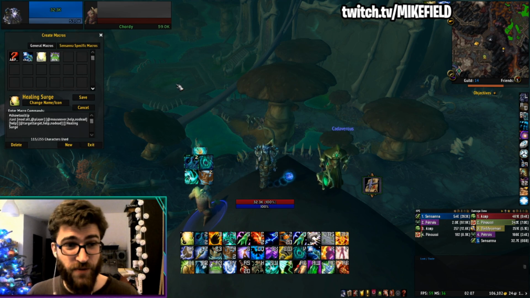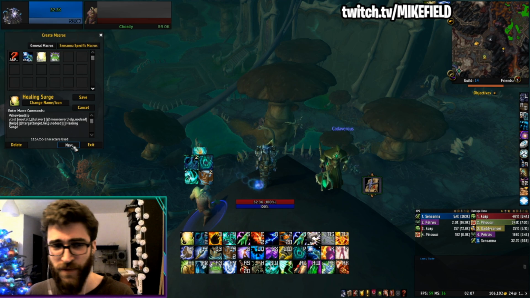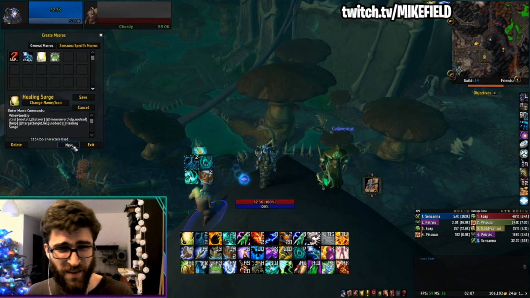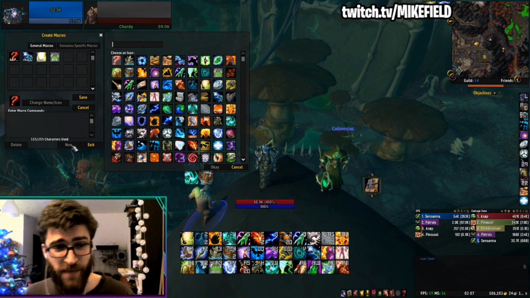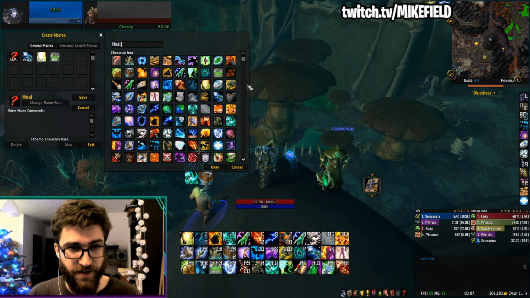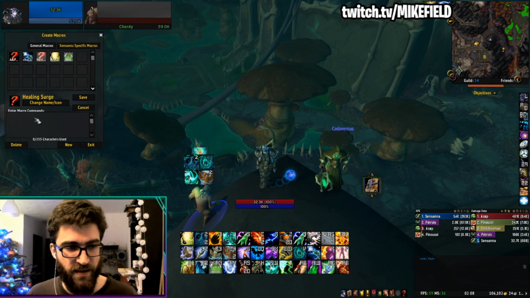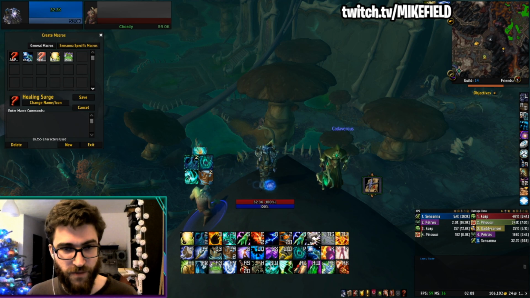As you can see, creating a macro is very simple. There are add-ons that allow you to import macros, but it's so straightforward that I really don't think that's necessary. In order to create a macro, you click New and name it something. I would say probably the best idea is to name them after a spell. Once you name them, you don't really have to choose any icon either. So let's say Healing Surge. You click OK, and you can just type in the macro command over there.